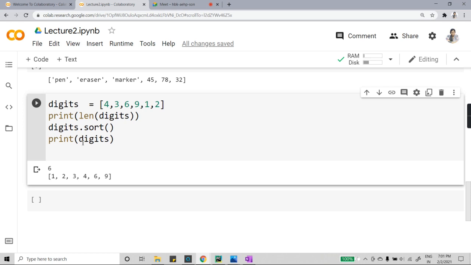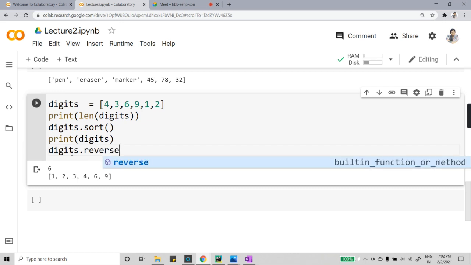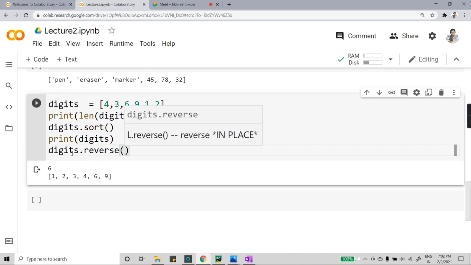Now, if I just want to do it in descending order, what would I use? I would use digits dot reverse. Let me write it. I would use digits dot and I would write reverse. So reverse is a function which is used to convert my list into descending order.